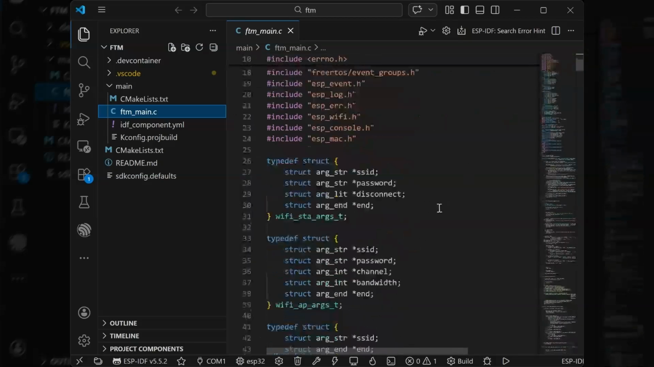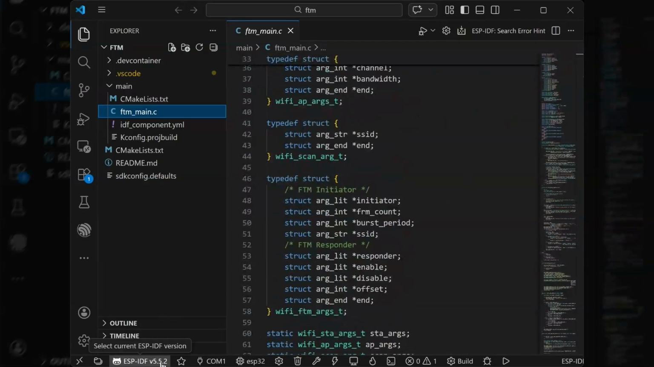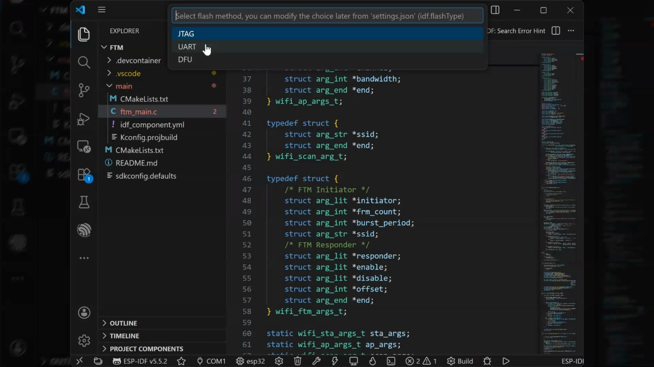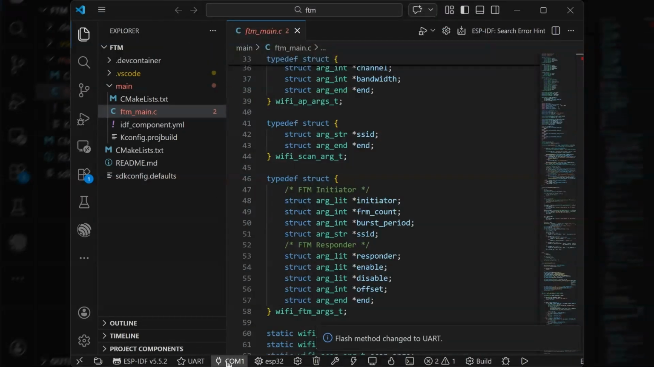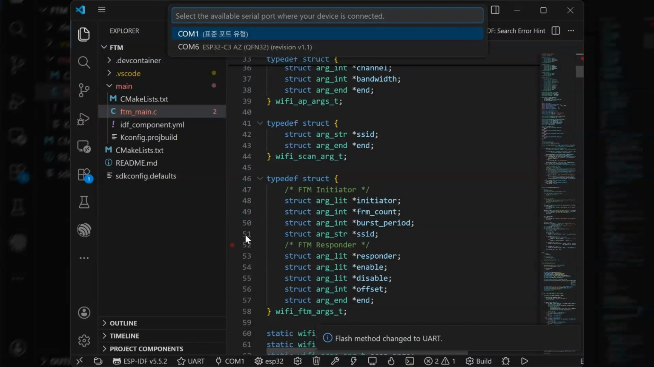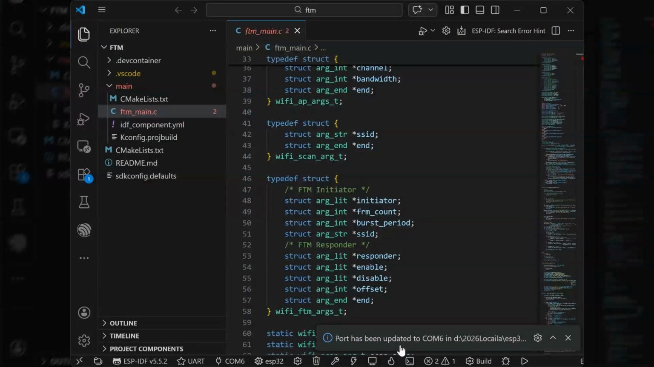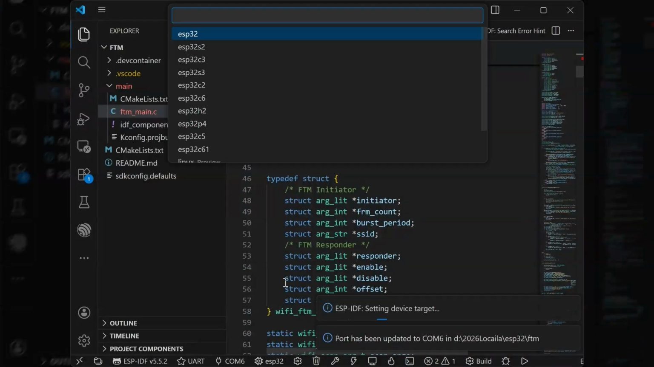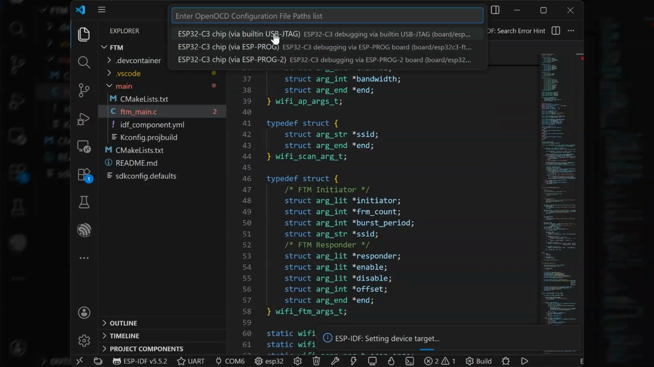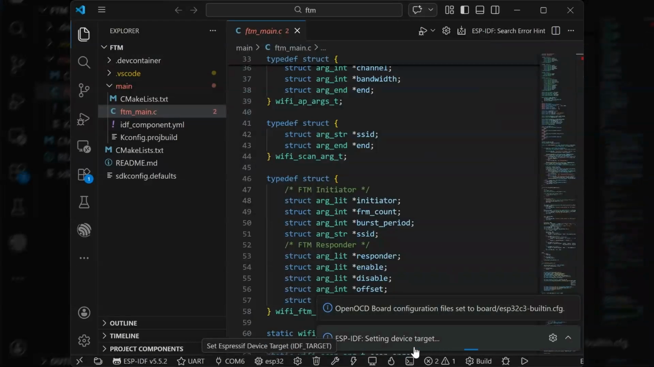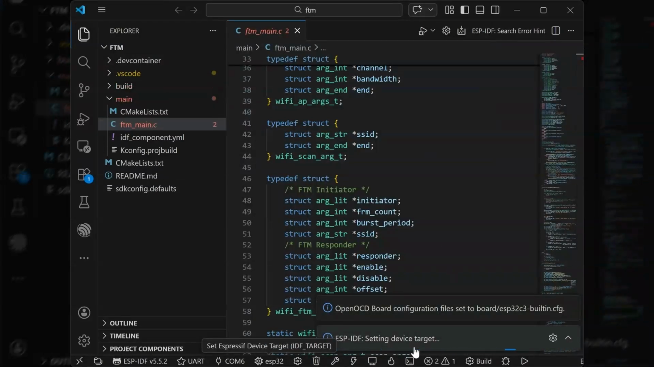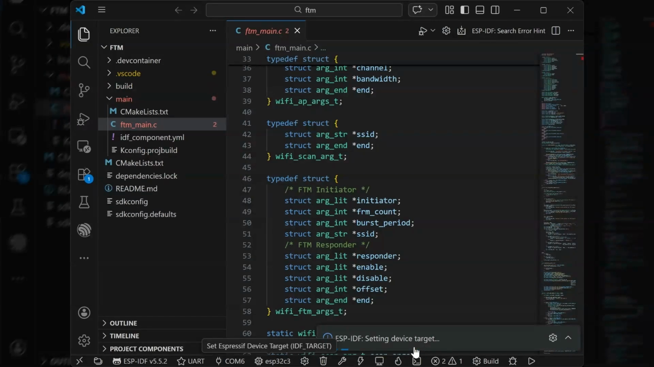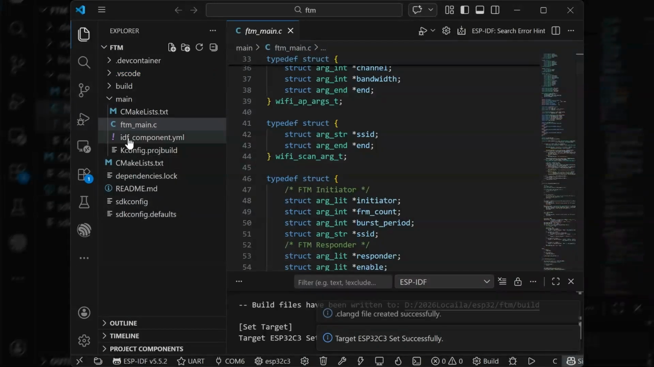Connect your ESP32 to your PC USB port. Select Options at the bottom of VS Code. Choose UART for serial. Select the target chip type such as ESP32-C3. Select SDK Configuration Editor. It will take some time to show up the menu. In the menu configuration, make sure the FTM compile option is selected. Then you are ready to build and flash the code.